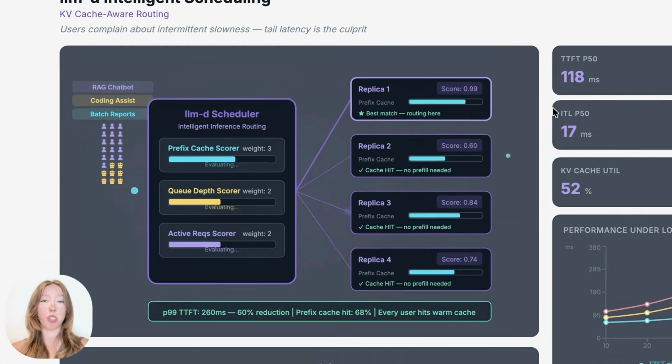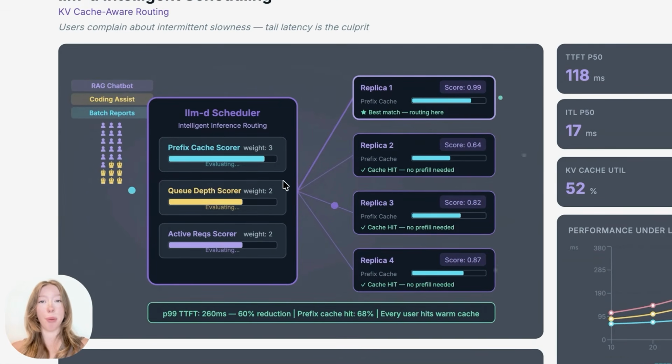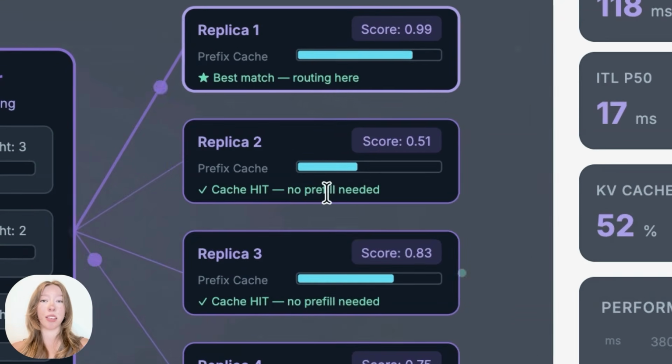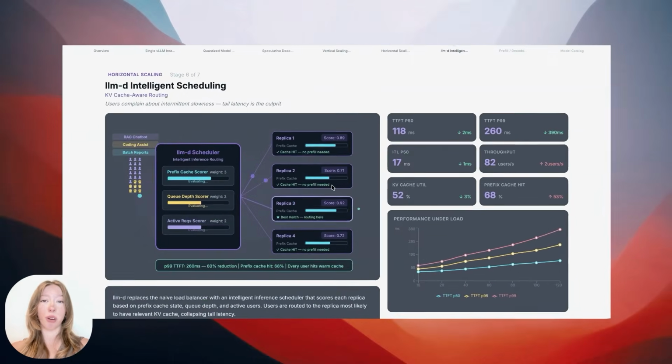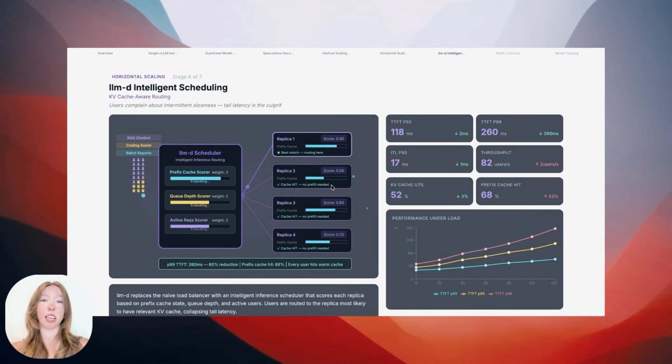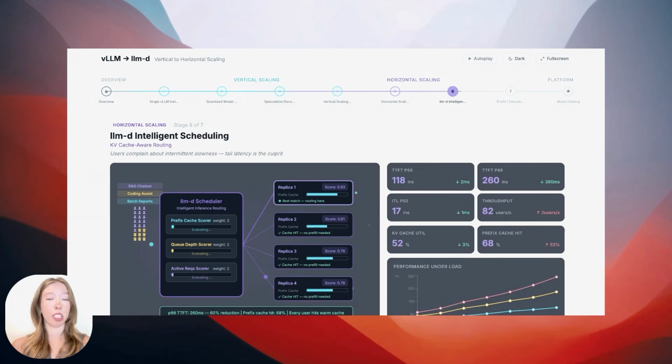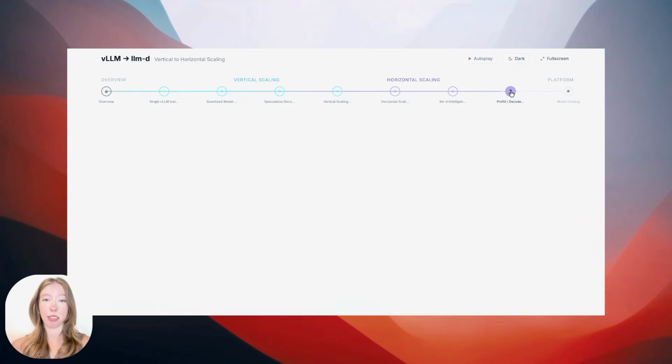llm-d acts as an inference-aware router. Instead of round-robin, it routes requests to a replica that already has cached a similar request. It also avoids overloaded replicas and balances in-flight user sessions. You're reusing work instead of redoing it, while serving your RAG chatbot and your code assistant more efficiently on the hardware you already have. Now let's go one level deeper for the agentic workflows and high-throughput use cases.